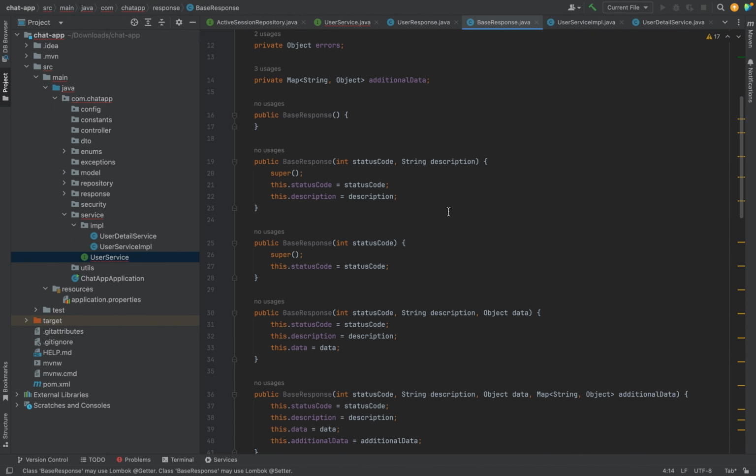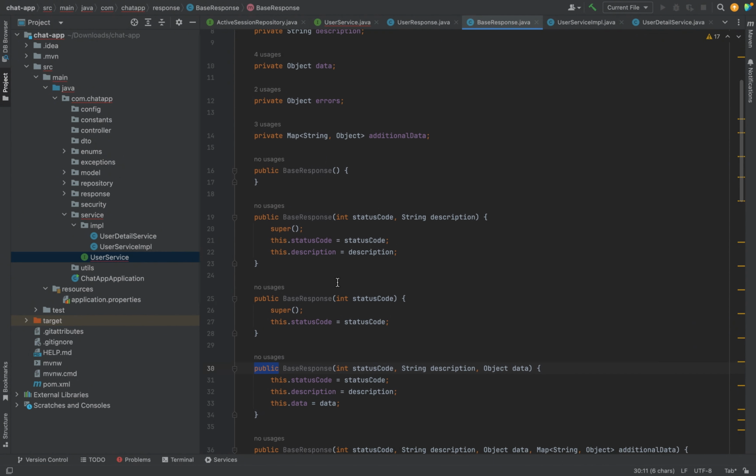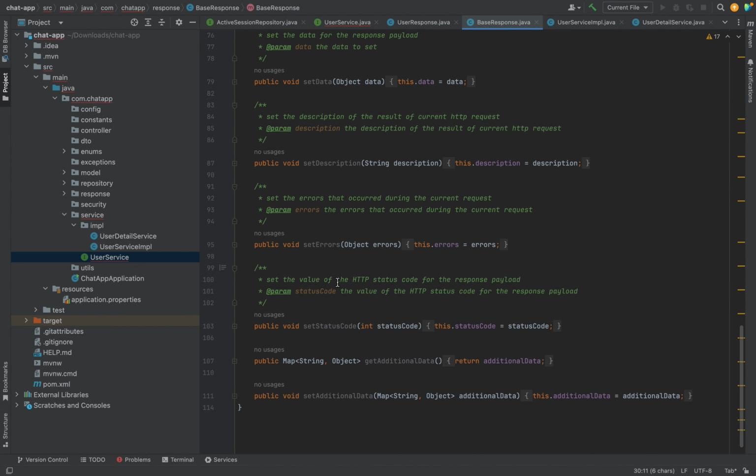And then we have different constructors. There are constructors that take just 2 parameters, and there's one that takes 1. There's one that we'll use the most, and this particular one is the one that I want to use. That's just what this response class is all about.